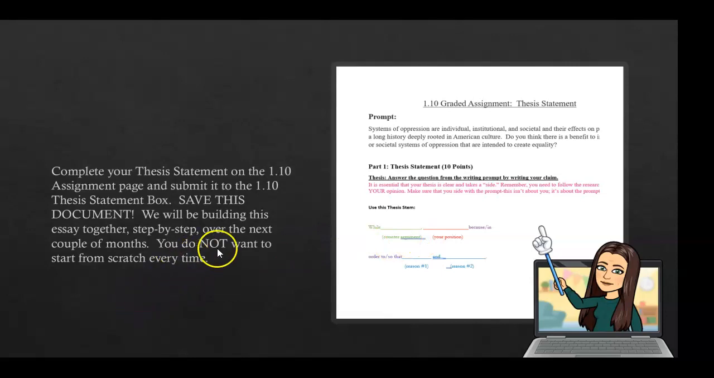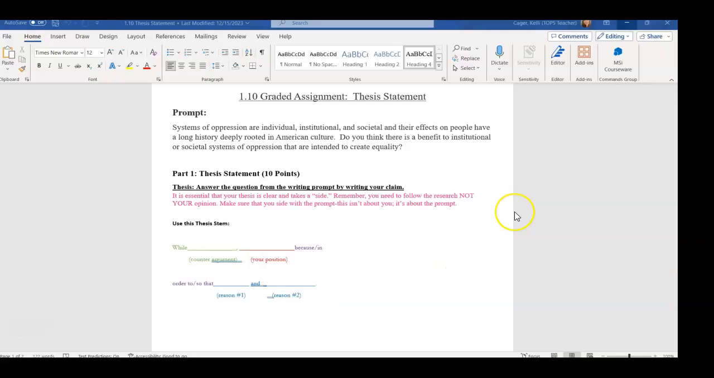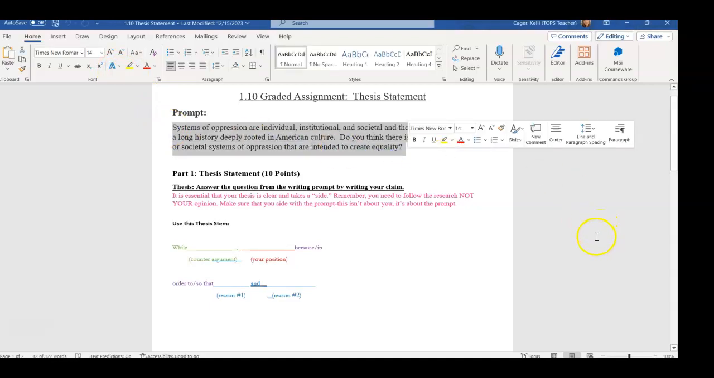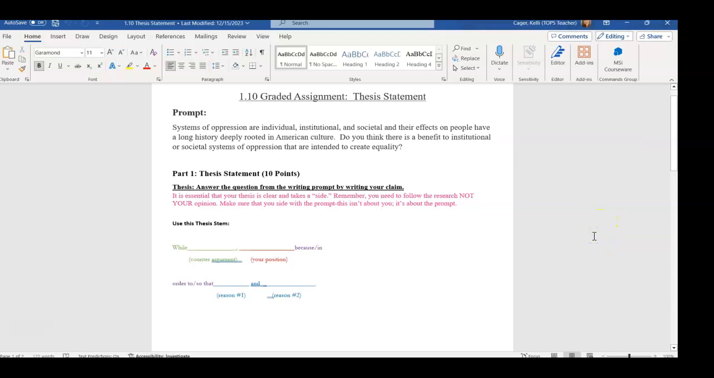We're going to look at the assignment page now and kind of walk through that thesis stem and what yours should look like. Okay, so when you open the 110 assignment, you download that assignment, you're going to get this Word document. It has the prompt. Okay, this is the same prompt we already looked at. Systems of oppression are individual, institutional, and societal, and their effects on people have a long history, deeply rooted in American culture. Do you think, here it is, right? Do you think there is a benefit to institutional or societal systems of oppression that are intended to create equality?